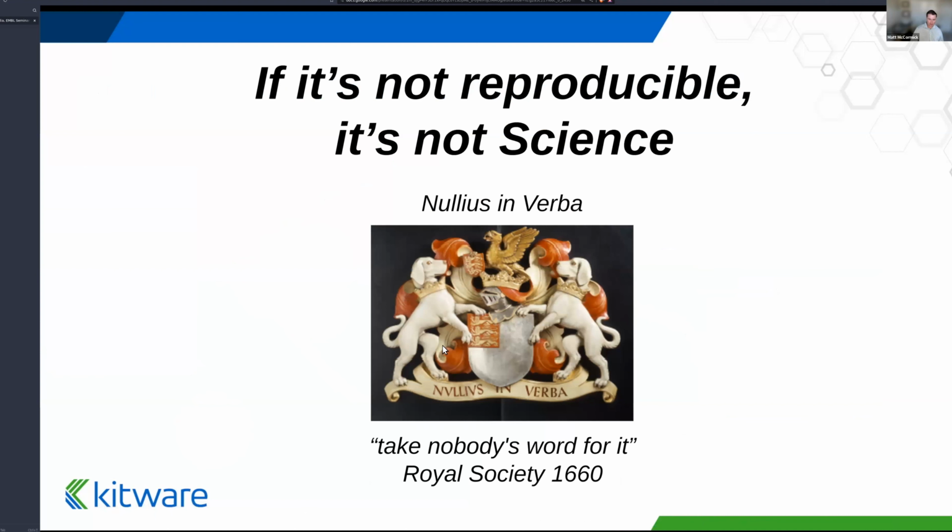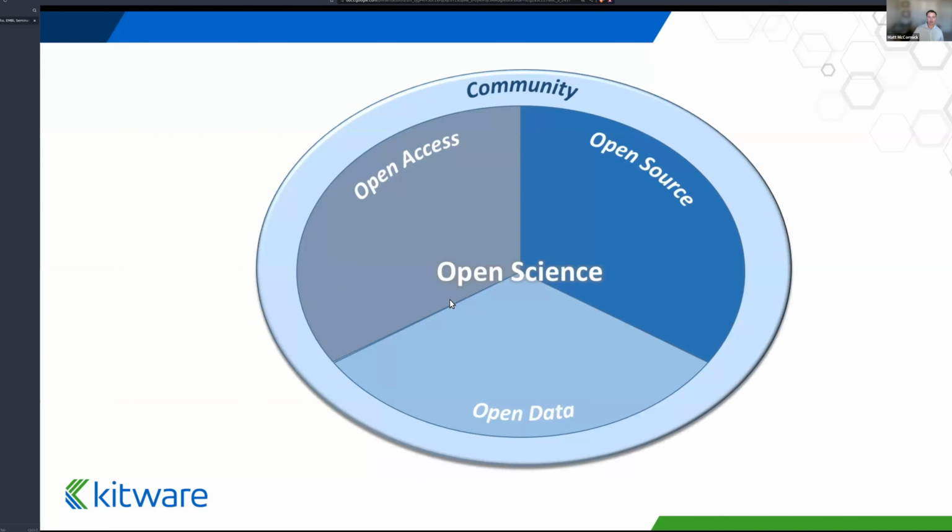And since we are focusing on research, that means we have to focus on reproducibility. So I'd like to look at what bioimaging means, progressive bioimaging, in different dimensions of open science, really.